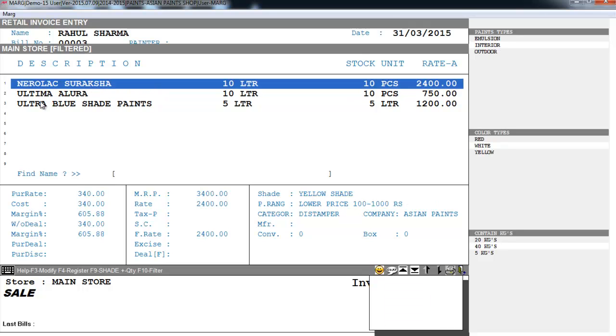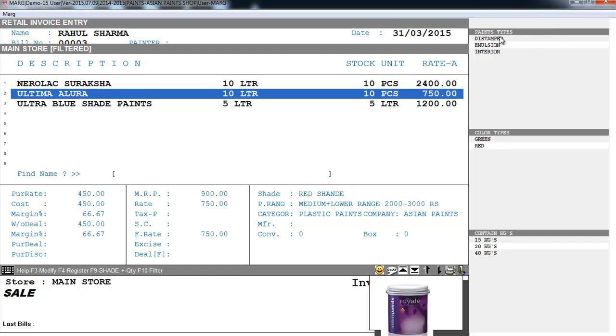Like if we select Nerolac Suraksha, then you will see a dashboard. Means in Nerolac Suraksha you have three types of paints available. That is emulsion, interior and outdoor. And three types of colors available. That is red, yellow and white. After this, if you select Ultima Alora, then the dashboard shows you that there's distemper, emulsion and interior. Similarly, there's green and red colors available. And these are the quantities available.